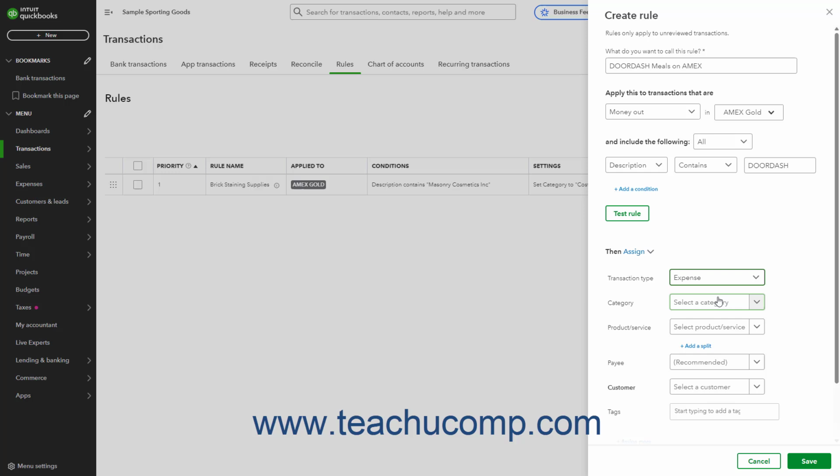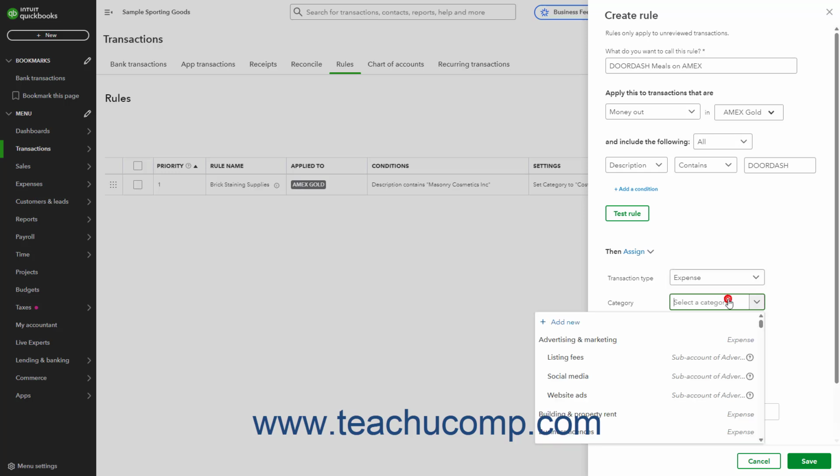For the transfer transaction type, there is an account dropdown. For the credit card payment type, there is a credit card or bank account and payee dropdown. For all other transaction types, there are category, product/service for money out, payee, and customer for money out dropdowns and fields within which you can select or enter the value or values with which to categorize the matching transaction.